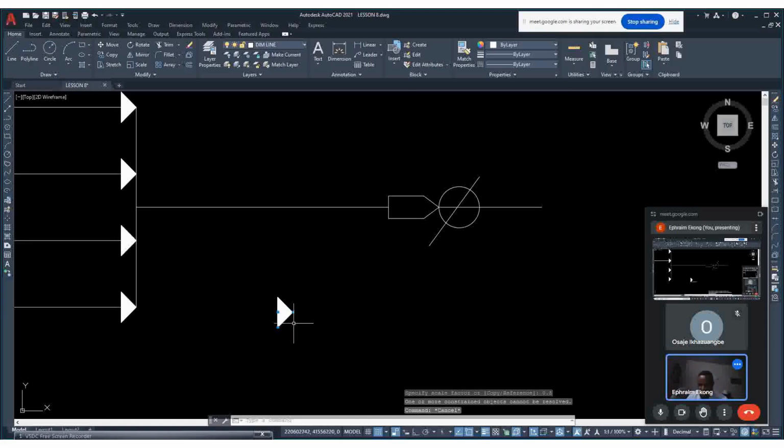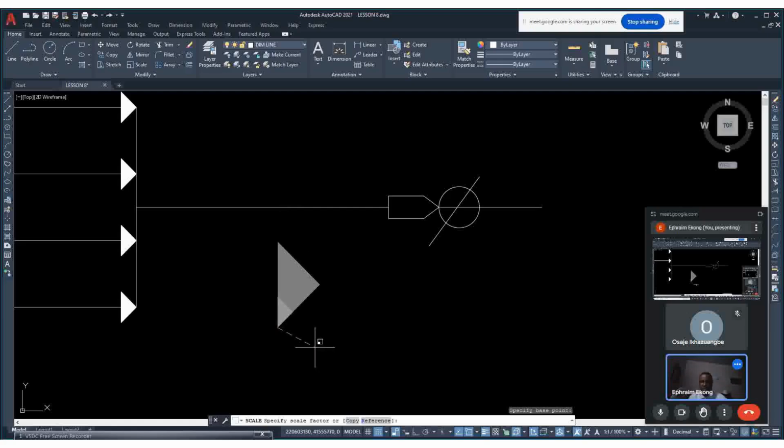Okay, it's not working. Let's do it again. Go to scale, click at this side, then you type 0.5. Enter.